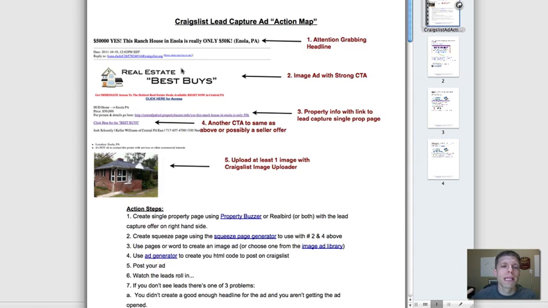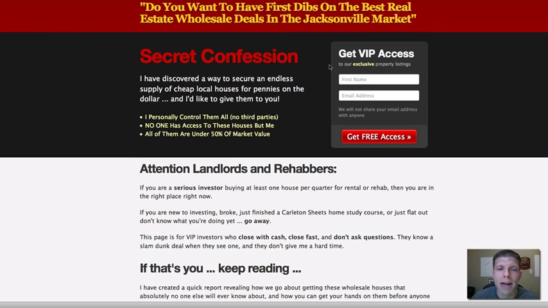So, you know, you won't believe, or check out this Jacksonville, maybe the specific area, wholesale deal, only 36% of after repair value or something like that. Play up how far undervalued it is. So that's part number 1. In number 2, we want to have an image ad or a text link ad with a strong call to action, linking them over to your buyer's site.